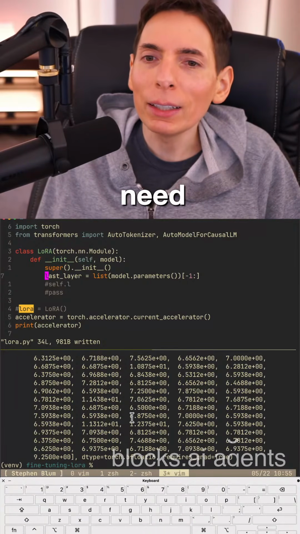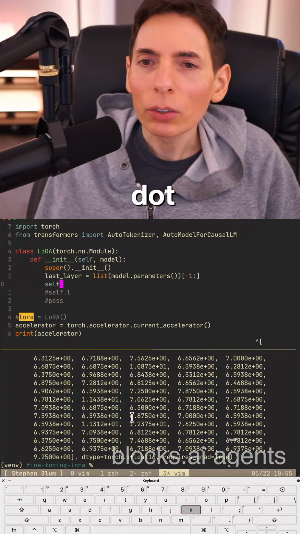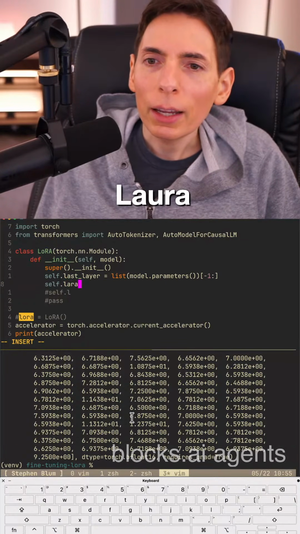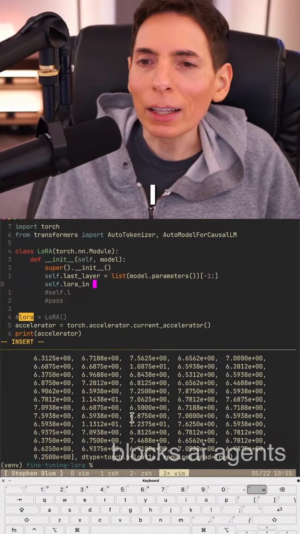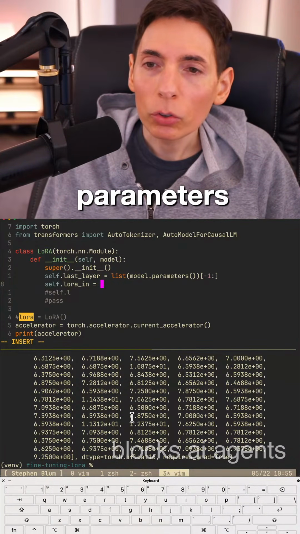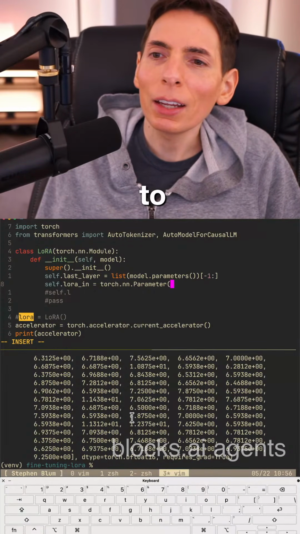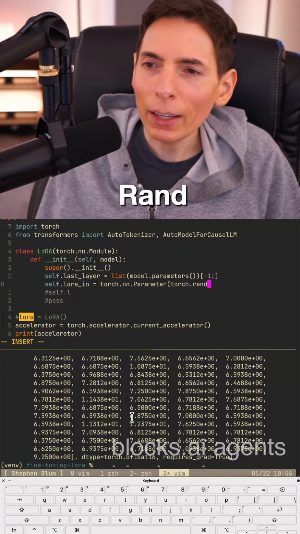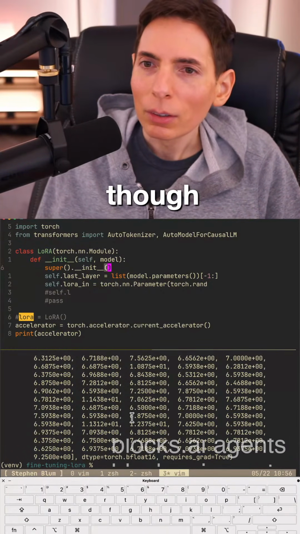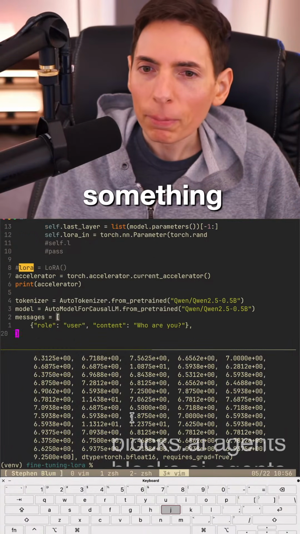All right, so I'm going to say self.last_layer. We'll call this LoRA A, LoRA in. I like calling it LoRA in. It's going to be a parameter, torch.nn.Parameter. We're going to say torch.rand. We need to understand what the input for the model is going to be, though. So that's part of the challenge. It's going to be something.